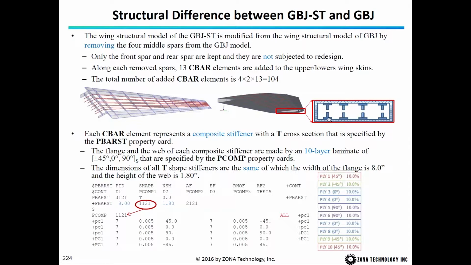So this is the PBARST, which is referred to by the CBAR element, and we specify a T-cross section, and for the flange the width is 8 inches, and it refers to a PCOMP card, which lists out those 10 layers, and then the height of the web is 1.8 inches, and it refers to another PCOMP card, which lists out the same 10 layers of composite laminate.